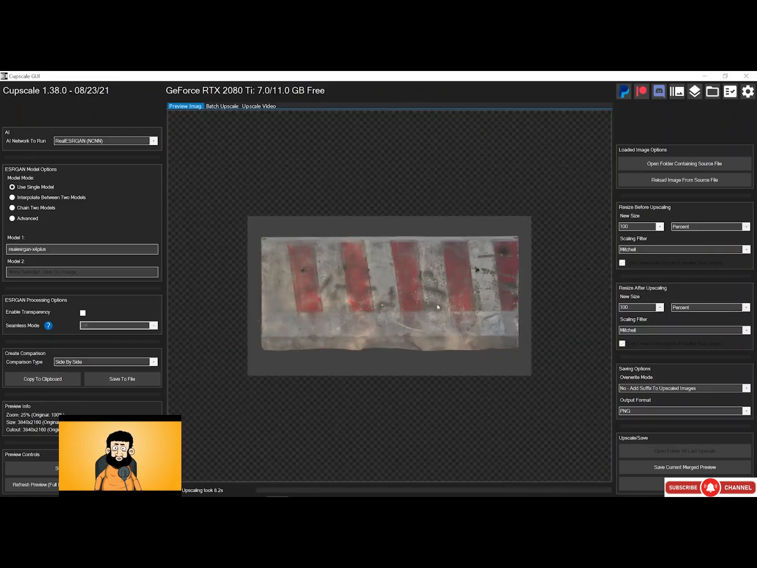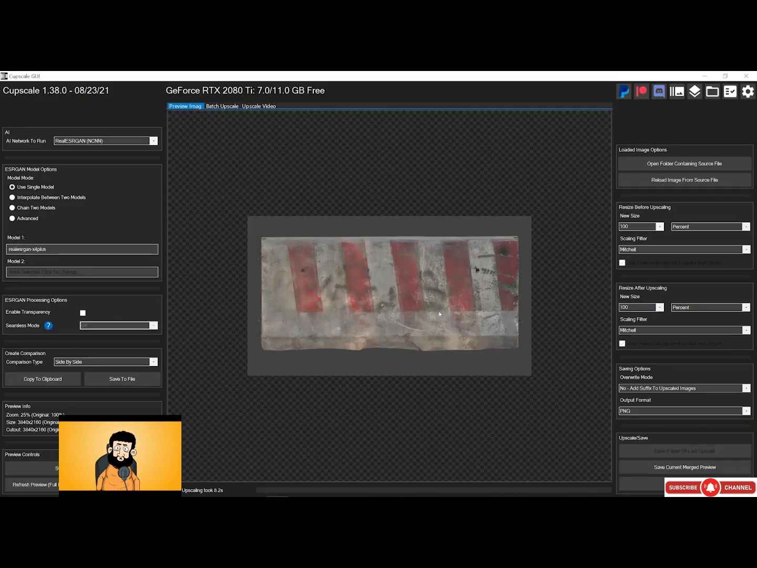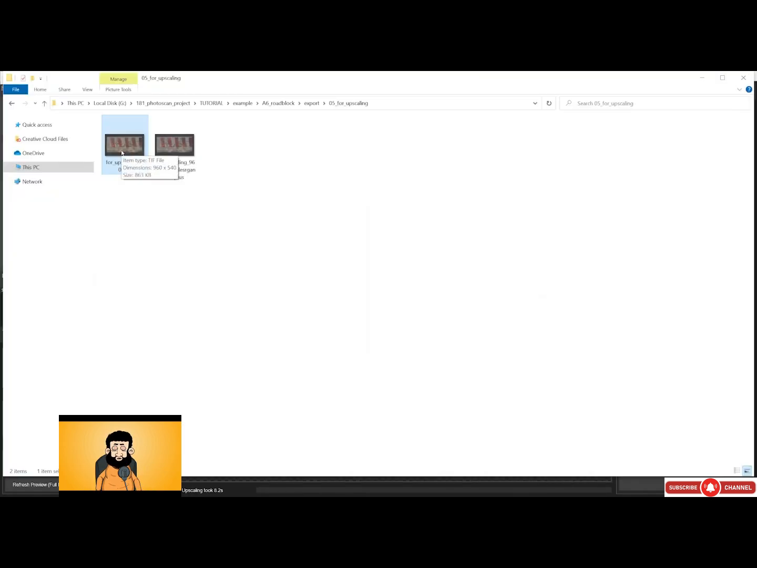Too bad it doesn't work that good for normal maps and displacement maps. Now we can save the current merged preview, or press Upscale and save, and the file with the 4x resolution of the original one will be placed in the same folder. The glorious upscaled image for projection. Double checking it, here's the original 960 pixels wide file. And look at this, 3840 pixels wide, upscaled image.